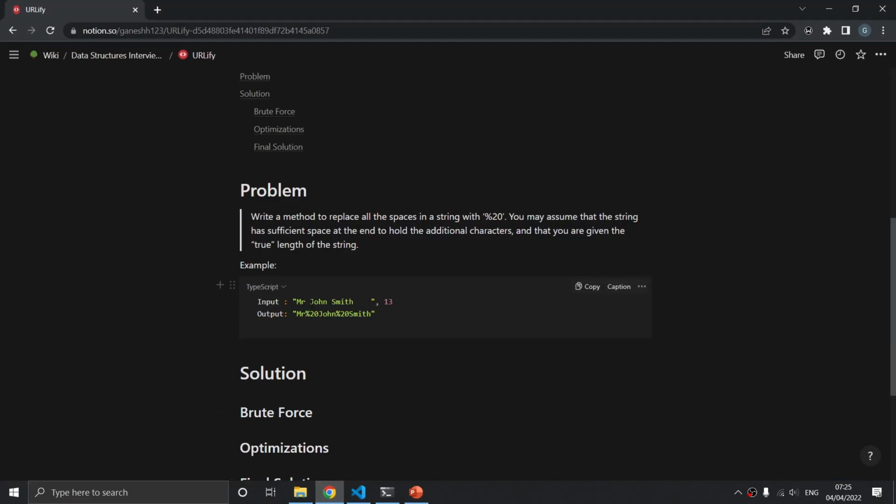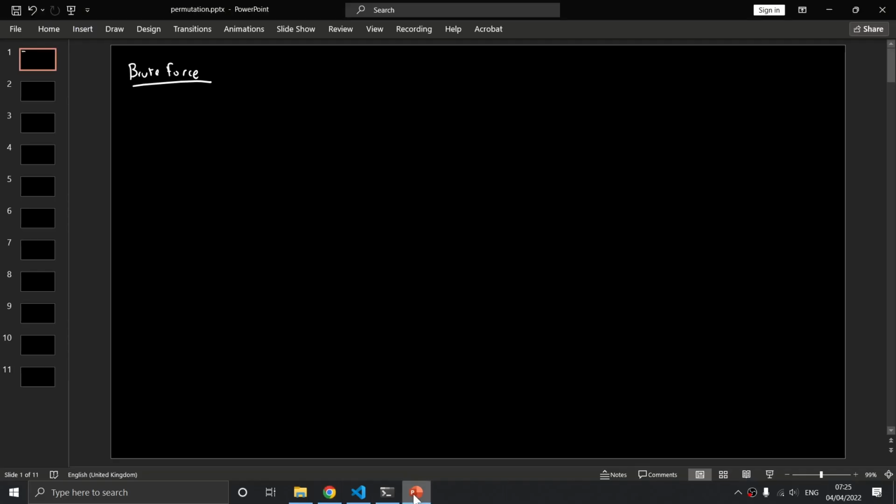So firstly, let's think about a brute force solution. The most obvious brute force solution that I can think of would be that you go through all of the characters. When you find a space, you shift all the remaining characters along by 3, and then you insert %20. So if we had the string here, Mr. space John space Smith, we go through the string here, Mr is fine.